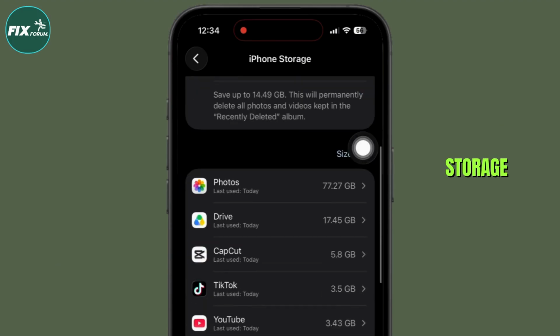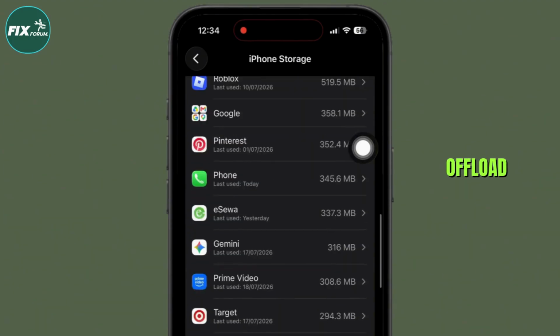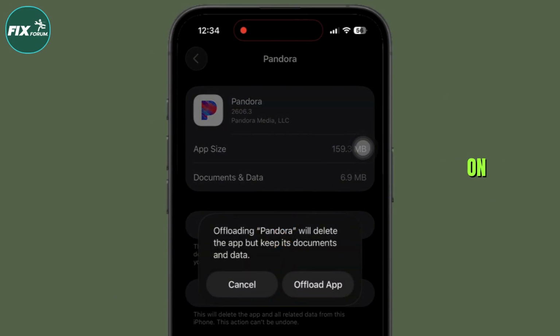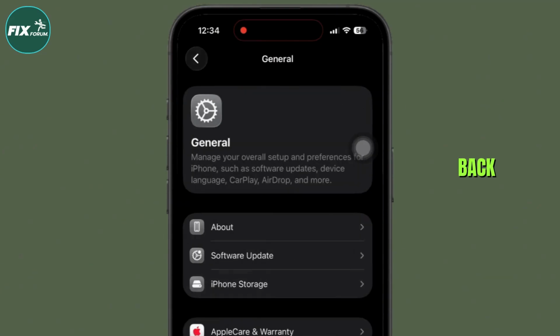Also ensure you have enough storage in your device. If not, you can delete or offload the unused apps. Now from the list of apps, find Pandora and launch it. Click on Offload App, confirm it. Then click on Reinstall App. Then you can head back.